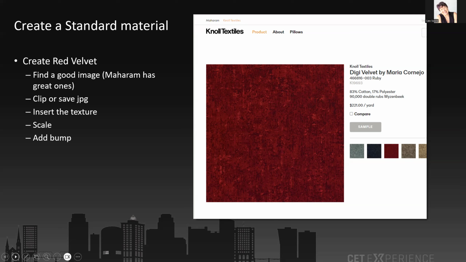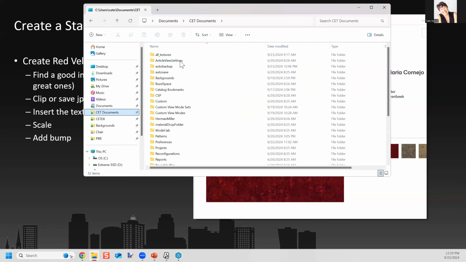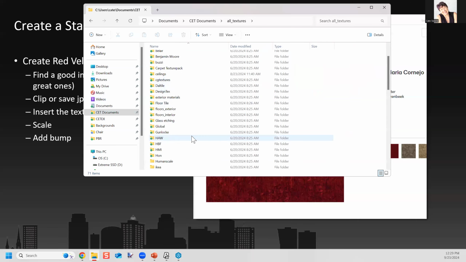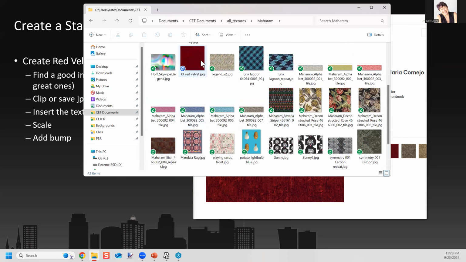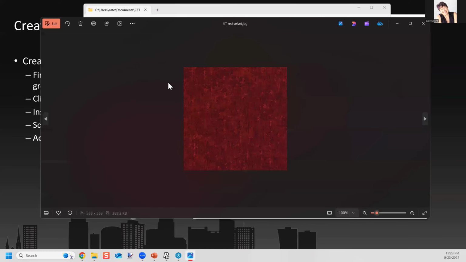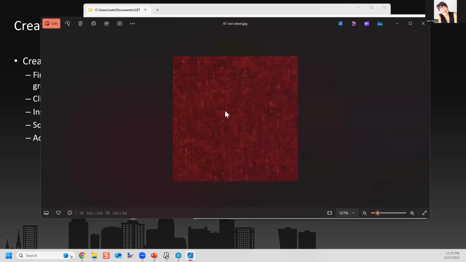I have it on my hard drive. Let's see, I'm going to put it in my CET documents under all textures, and then I have a folder where I keep these, my harem, and there it is, KT Red Velvet JPEG. And if you look at it, let me bring this over. It's a pretty lovely velvet. It's got some texture to it, right? It's a textured velvet.